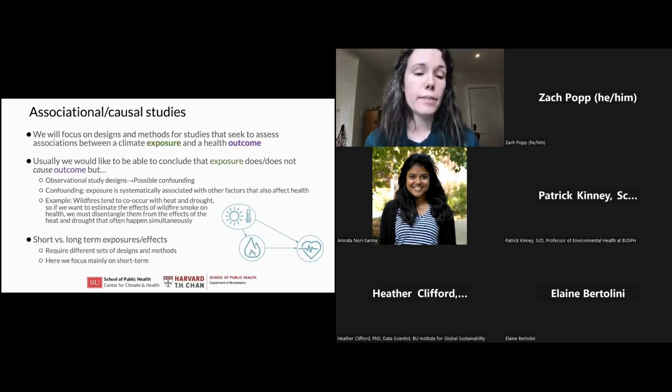And so we need to decide a priori which of these things we're interested in, because studies of short and long-term effects require different sets of study designs and methods. For this session, we're going to be mainly focused on methods for studying the effects of short-term exposures on acute, immediate health outcomes.